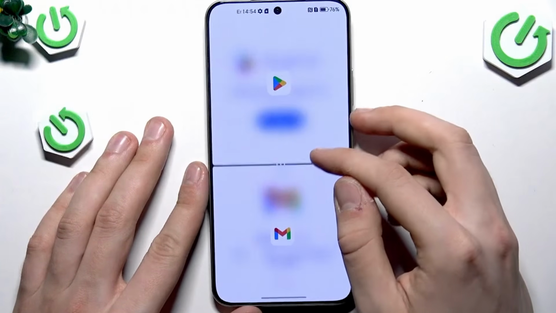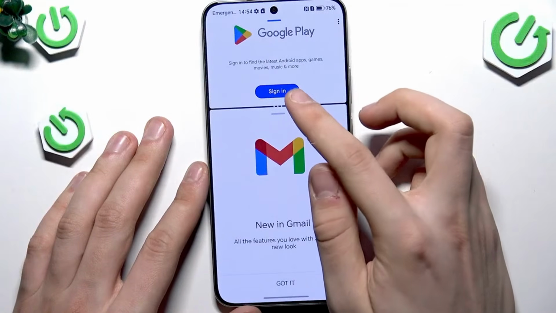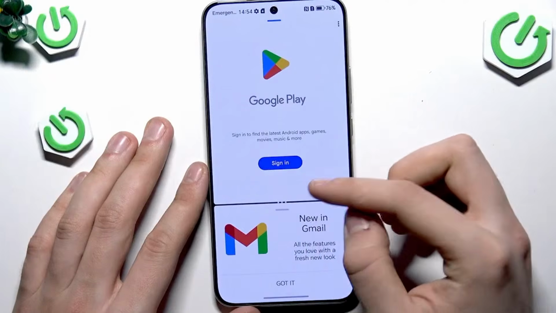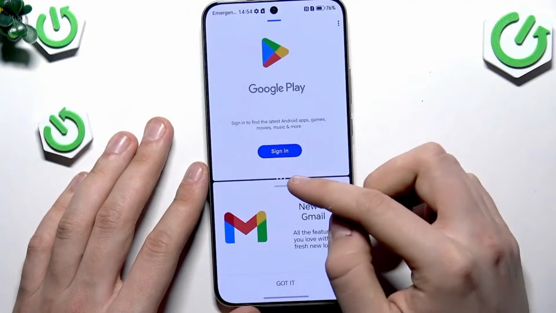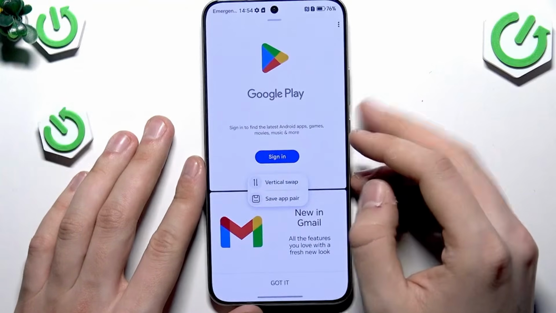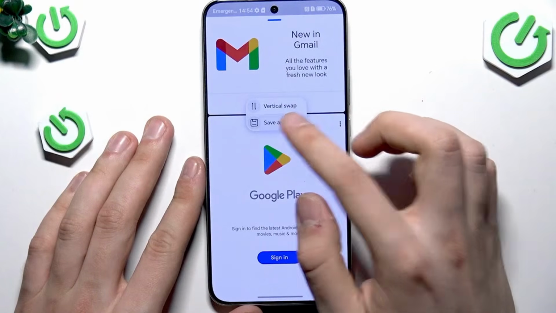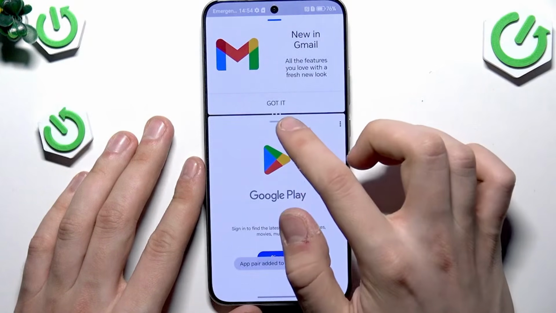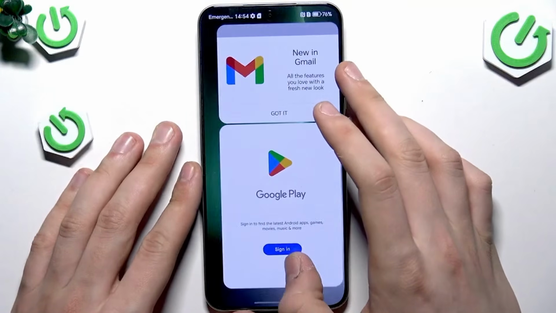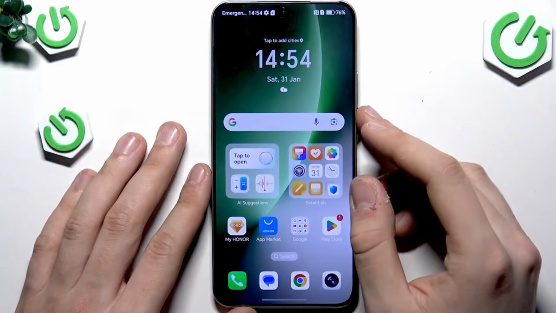Using these dots, we can move along. If we want to, for example, make Google Play shorter and Gmail wider and bigger, the same goes for going up and down. If you tap it, you can see vertical swap and save app pair. Now we will have this pair on your home screen. What to do to exit? Just exit this application. Nothing more, no more philosophy.